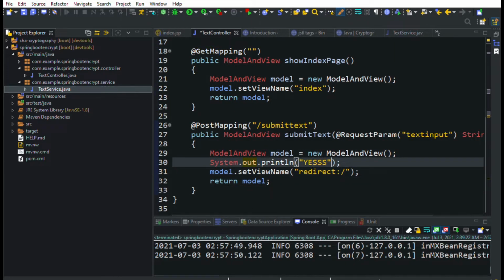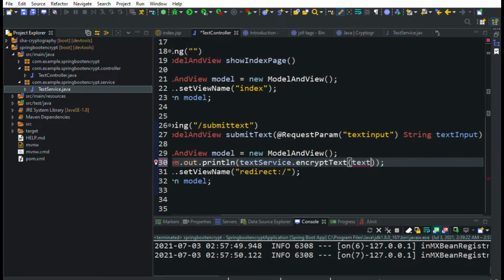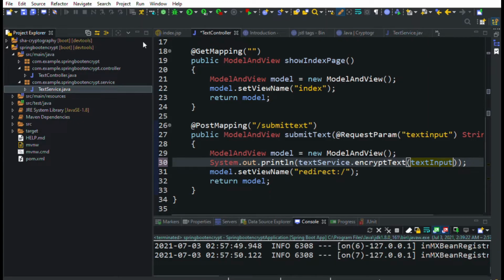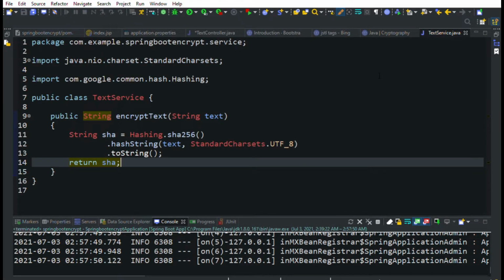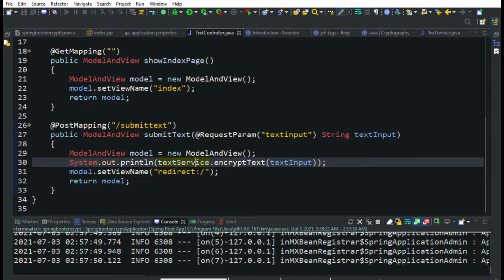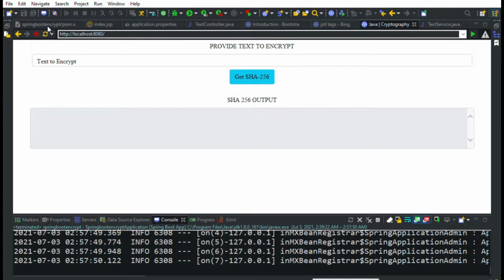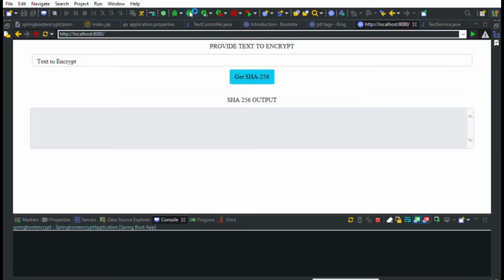So now after receiving the text input, let's say textService.encryptText. What we will be receiving is textInput. So in our controller, we will call the text service and it will return the encrypted name or whatever string as a SHA-256. So let's test our application. Let's start it and test our application.